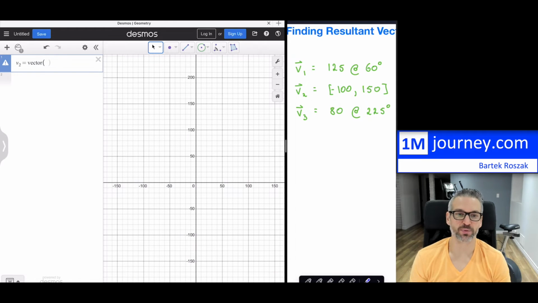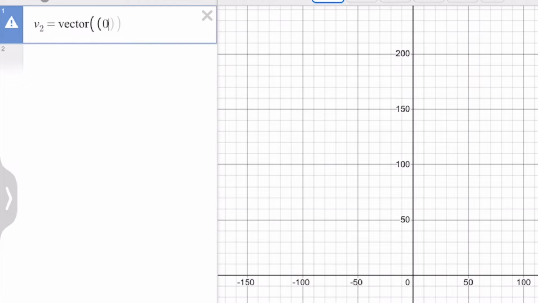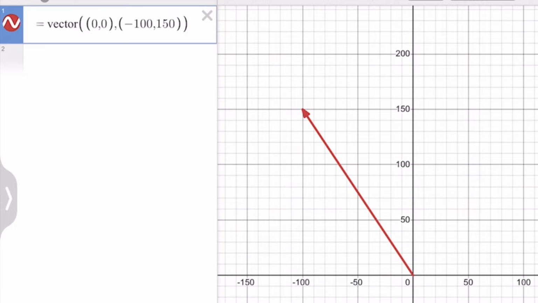Now my starting point, as I first draw them, is going to be the origin. So I'm going to put a point, which is going to be the origin, 0, 0. So that's how you can put it in regular round brackets. That's my starting point of the vector. I'm going to put a comma, and now I want my ending point. My ending point is always the Cartesian representation. So in here, it's going to be minus 100, comma 150, and look at that.